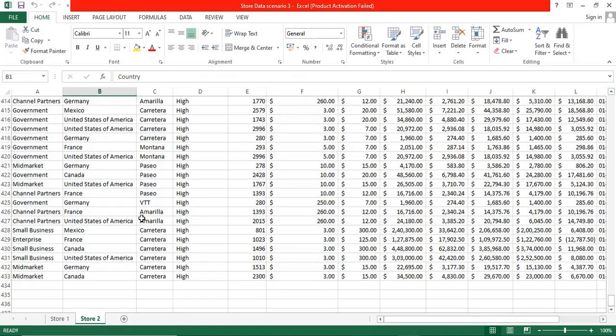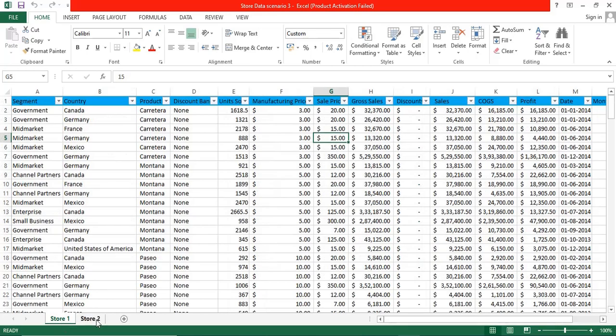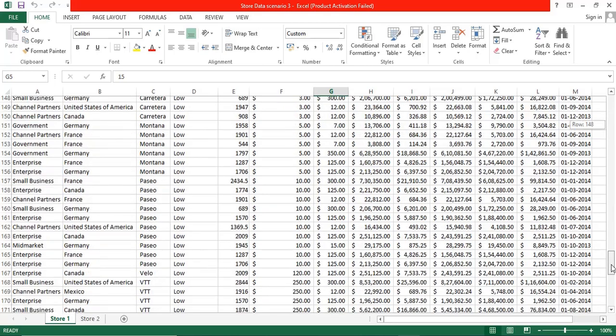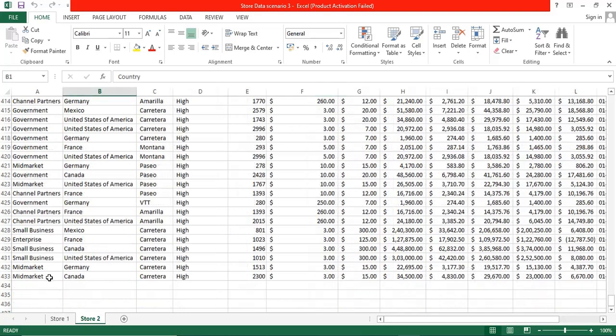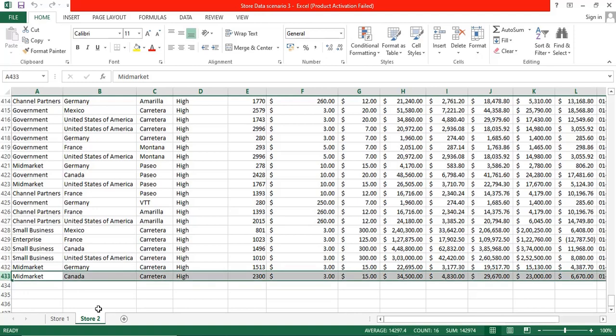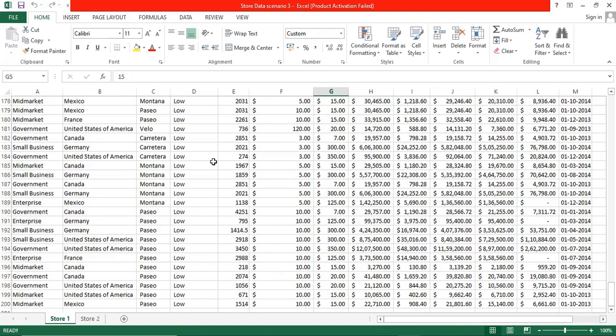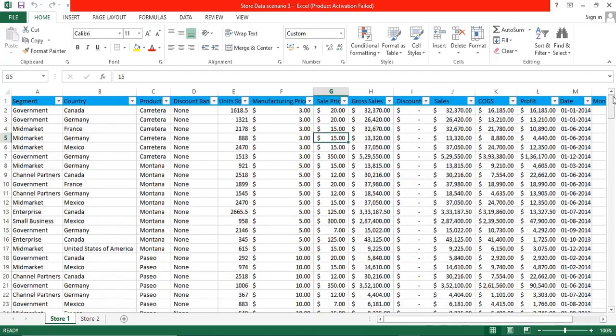In my Excel file I have two sheets, store 1 and store 2. In store 1 I have around 1,200 records. In store 2 I have around 433 records. Sometimes we get multiple sheets like this, and at that time we need to load the data by using a single transformation.